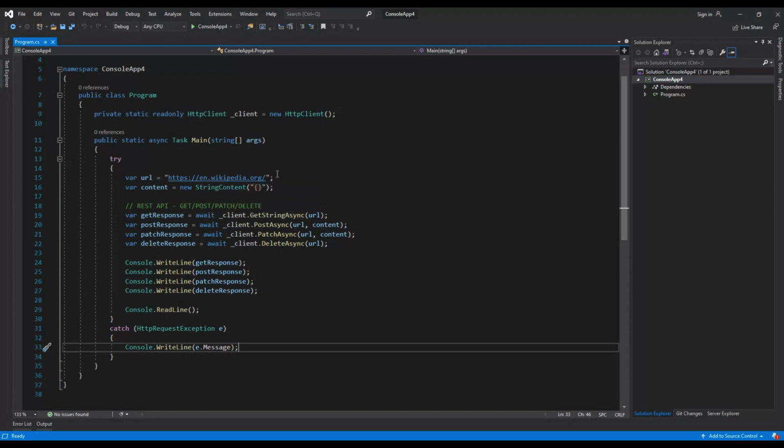Inside of the try block, we have the URL, for which I chose wikipedia.org as an example. We have the content, because some of the requests require content to send. It's the body of the request, actually. I use the new StringContent constructor, because this is the class that is required by the HttpClient, and I am just typing in brackets which represent an empty object. This content will be used in POST and PATCH because they require the body. The rest of the requests, and I mean GET and DELETE, don't require the body.